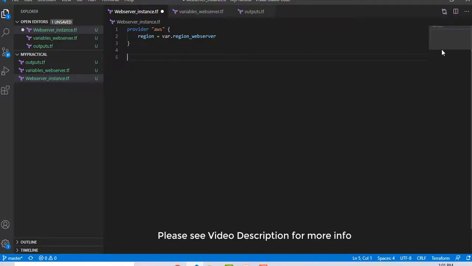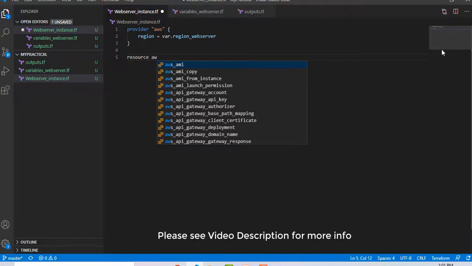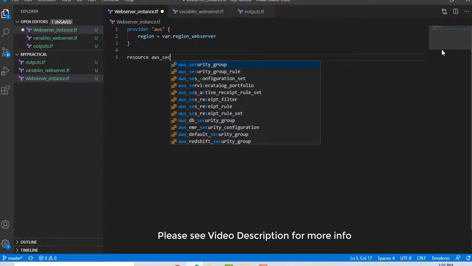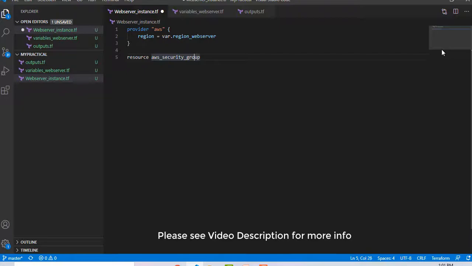Alright, so resource aws_security_group. I'm going to name it webserver_sg. Alright, so I'll give it a name.